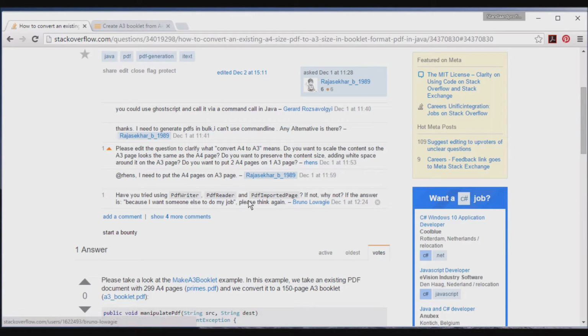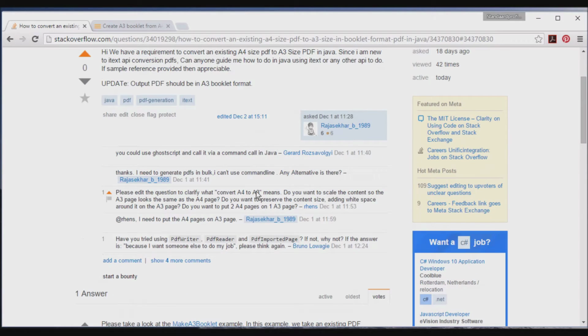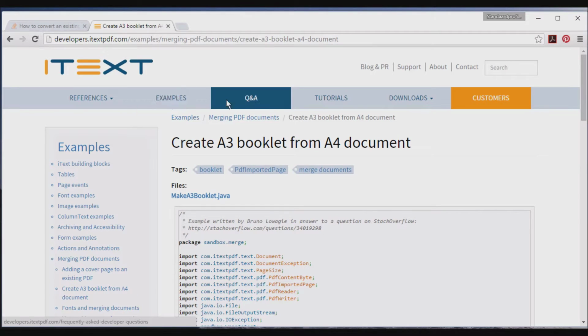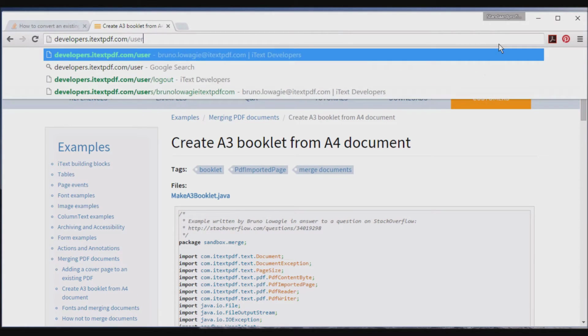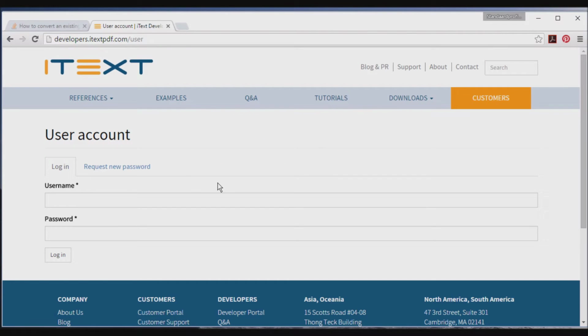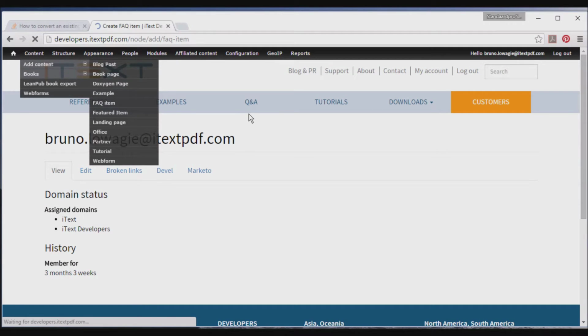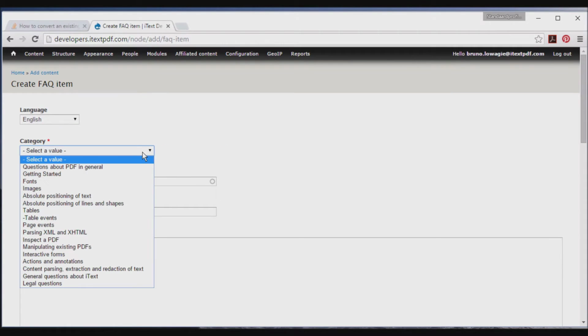So now I have to log in again. And I'll create an FAQ item. This FAQ item is, let's say, in the category manipulating existing PDFs, and we are going to add booklet.